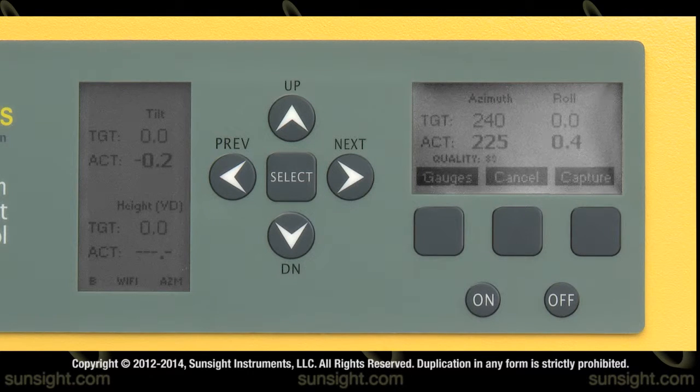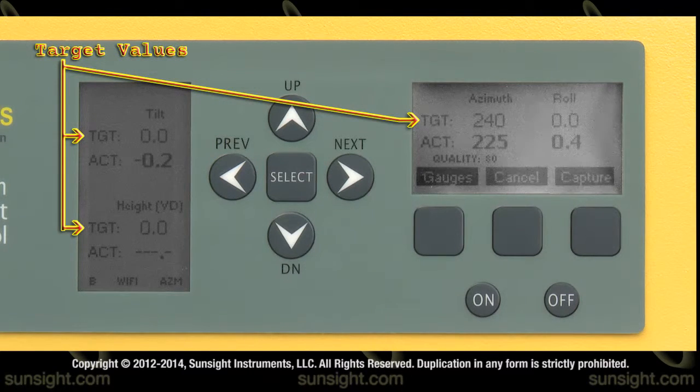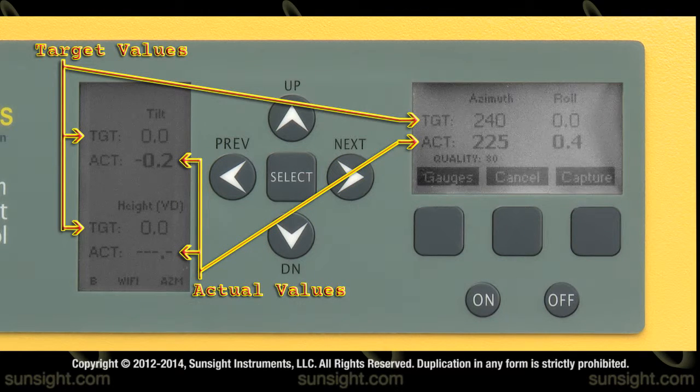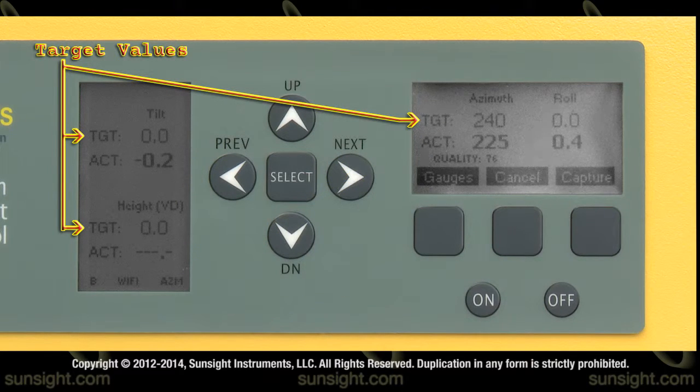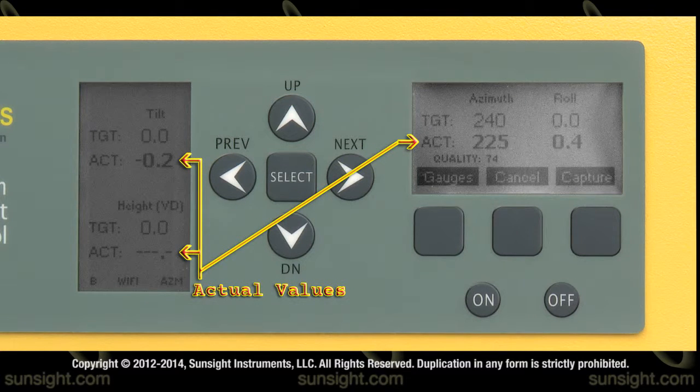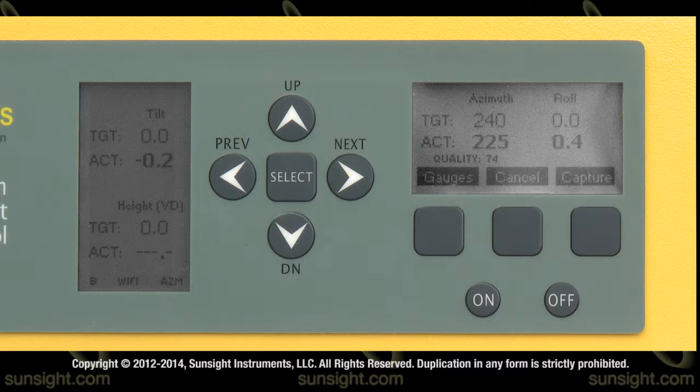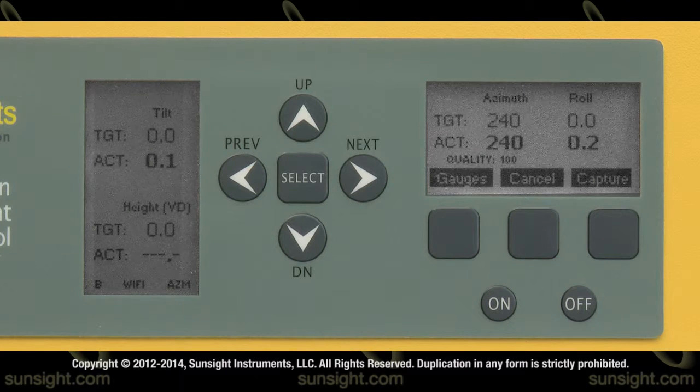On the displays, the AAT shows target and actual values for each measurement. The target values are the ones stored in the profile, and the actual values are the ones that the AAT is currently measuring for the antenna. If you are in the field, at this point you would make the necessary adjustments to the antenna alignment to adjust it to the desired target azimuth, tilt, and roll values. In our case, we will assume that these adjustments have been made and go ahead and do the actual capture.